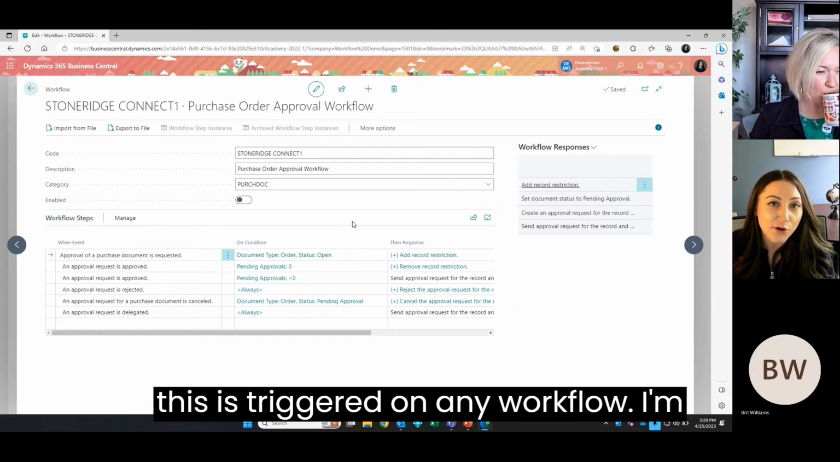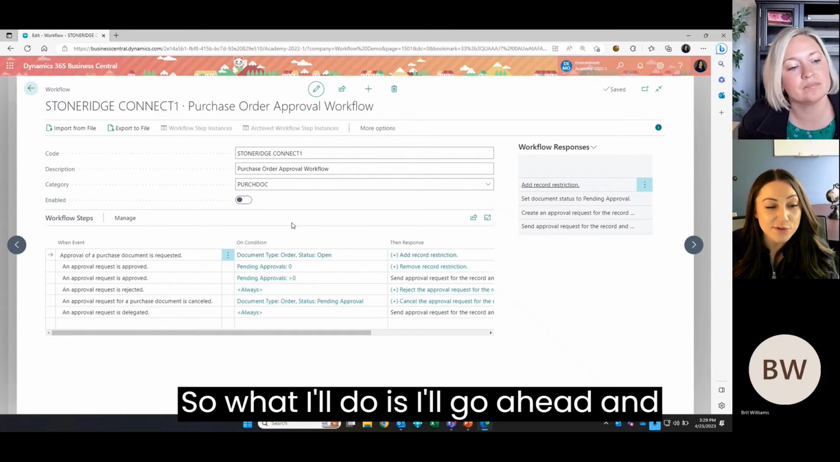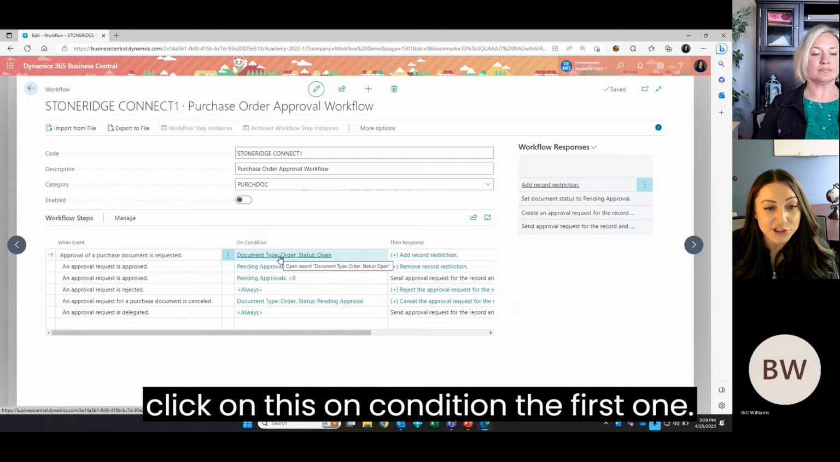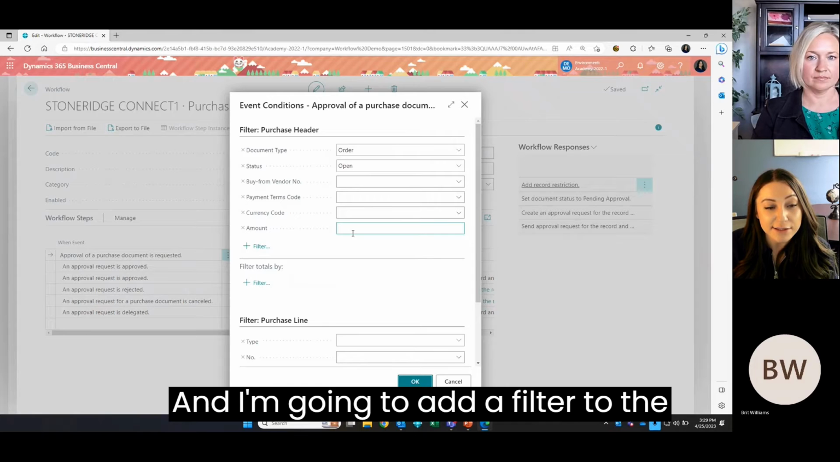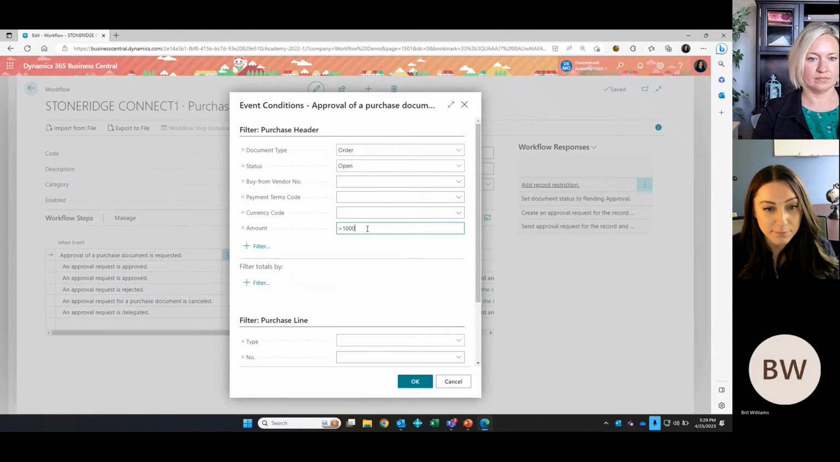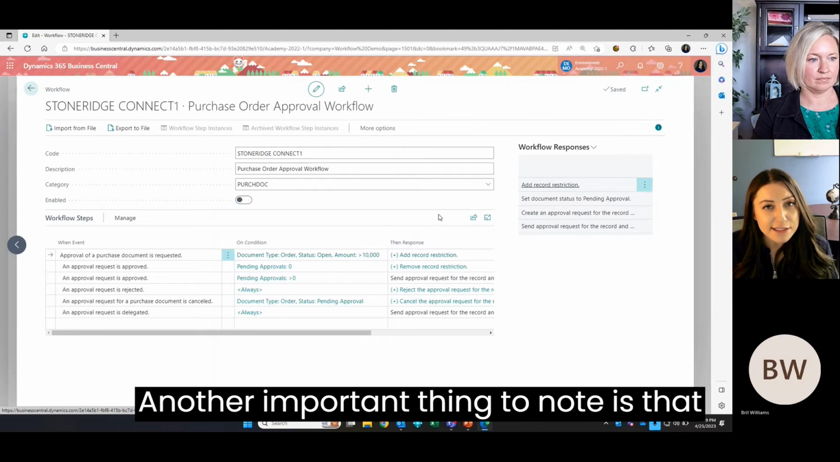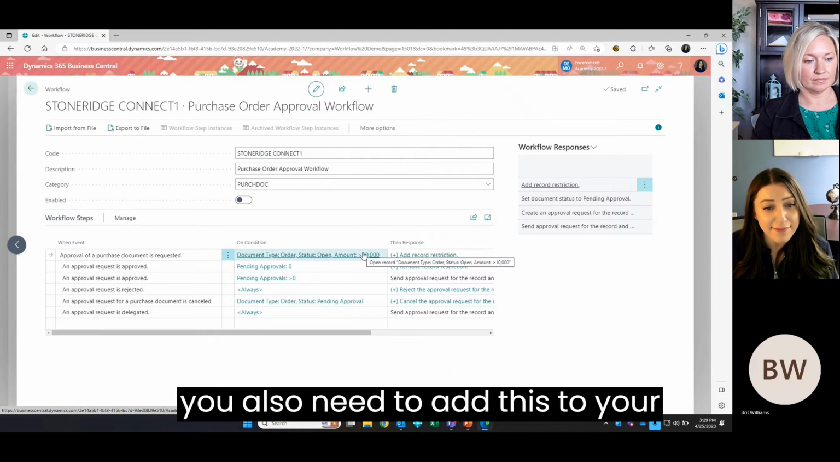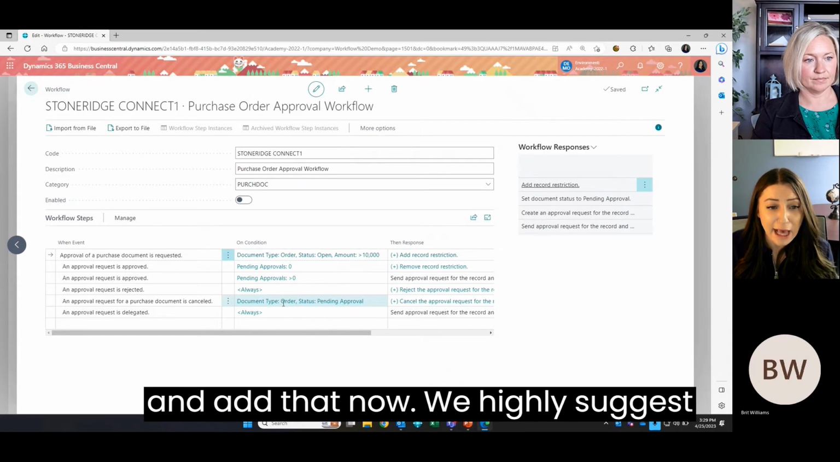All right, so first thing we'll do is adjust the on condition so that this is triggered on any purchase order over 10,000. So I'll click on this on condition, the first one, and add a filter to the amount for anything greater than 10,000. Click OK. Another important thing to note is that you also need to add this to your cancel line. So I'm going to go ahead and add that now.